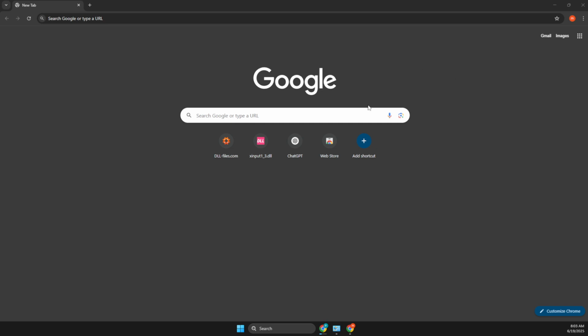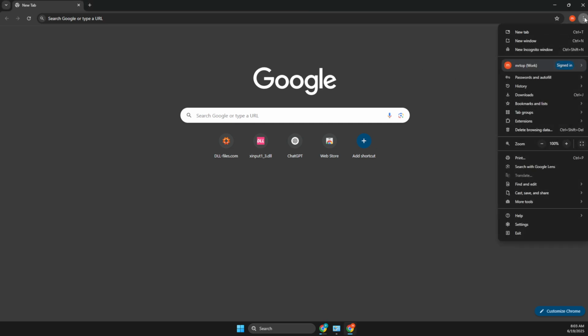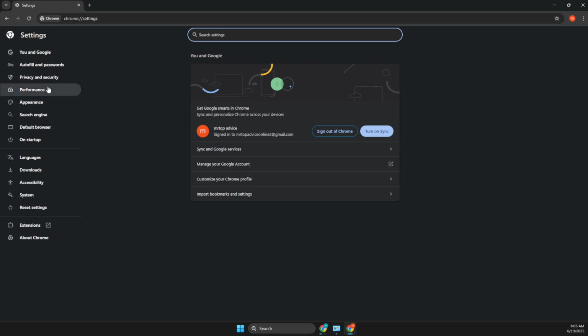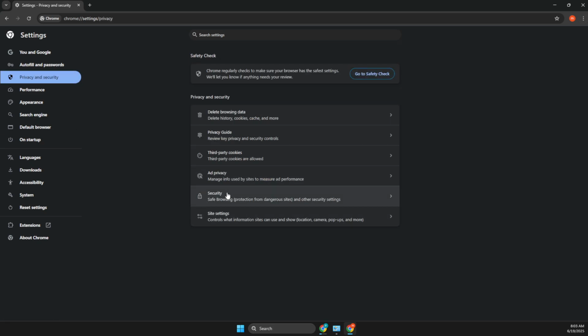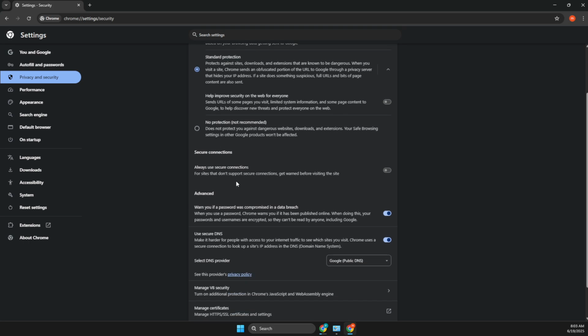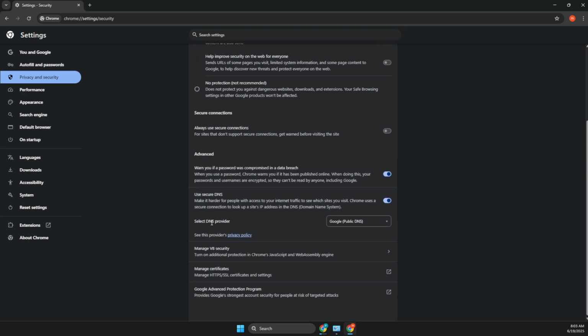First of all, what you need to do here is to press on the three dots on the top right. Then go to settings, go to privacy and security, then security, then scroll down until you see select DNS provider here. Select use secure DNS, and then select either Google Public DNS or Cloudflare. Look what works for you better.